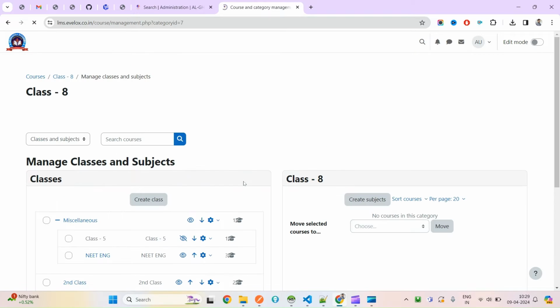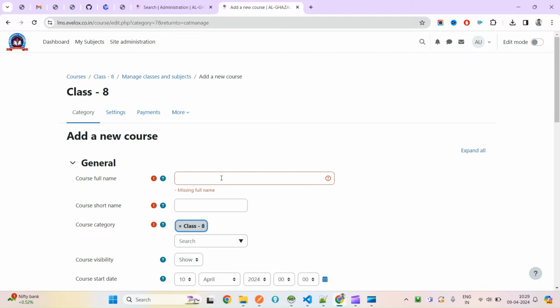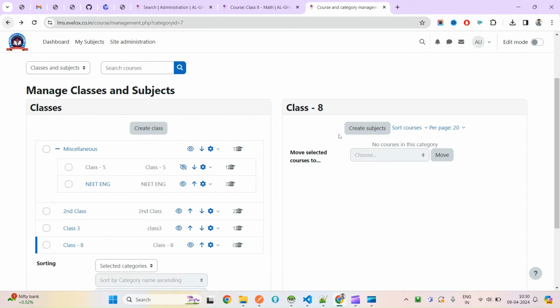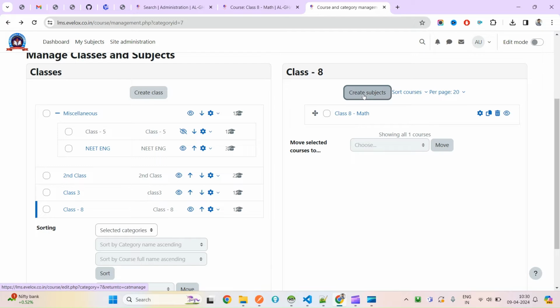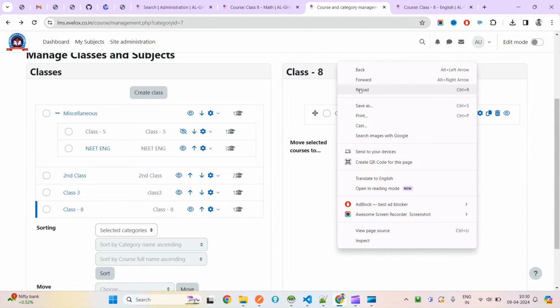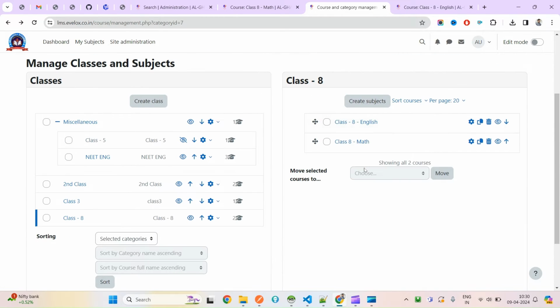Now I am going to create a course. Let's say class 8 has math. You can just put math also. Save this. Now I am going to add one more course here under class. Now I have one course, maths. Let me try adding another course, science. Let's say English. Now come back here, and under class 8 I have two courses, class 8 English and math.